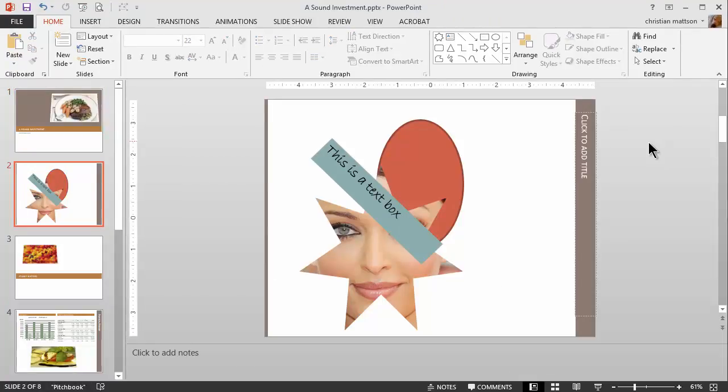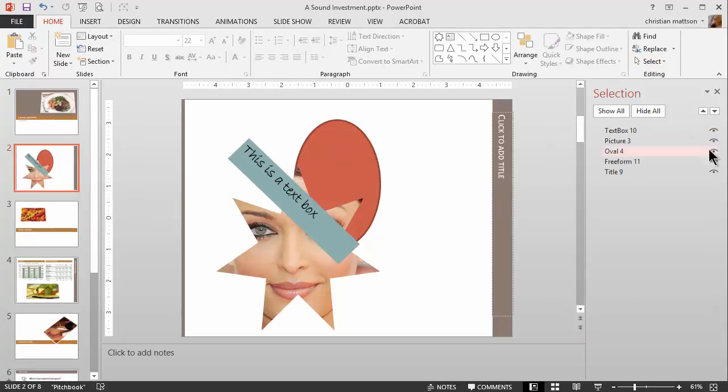Another method for selecting objects on your slide is to use the Selection pane. On your Home tab, look all the way to the right under the Editing group, and under the Select command, choose Selection pane. And this will open up the Selection pane on the right hand of your screen.